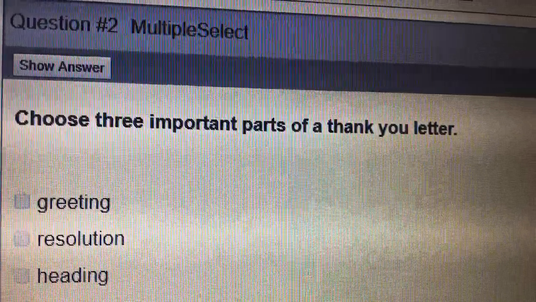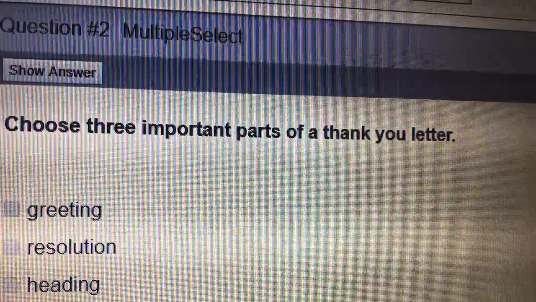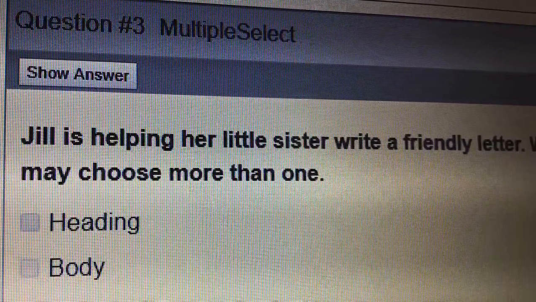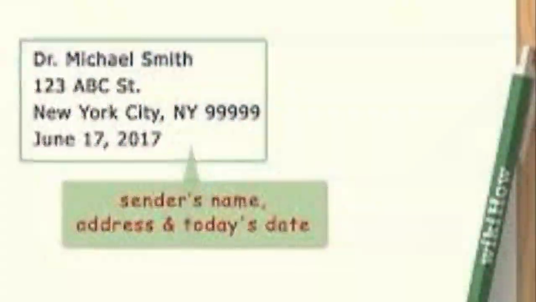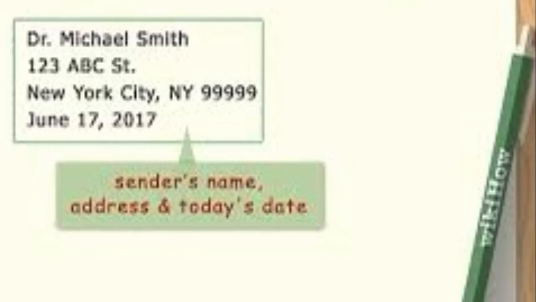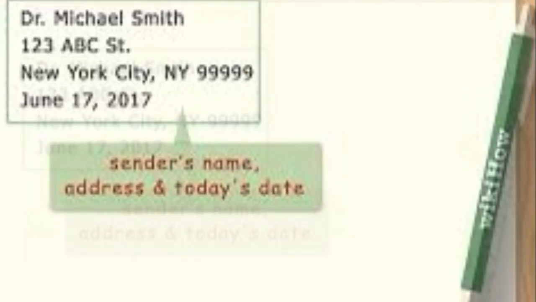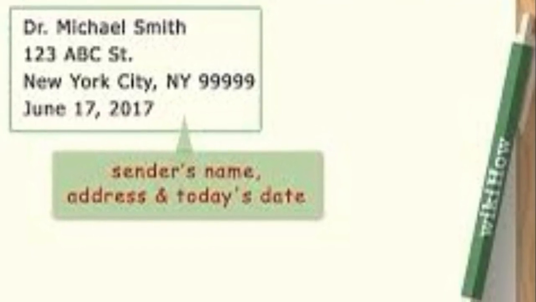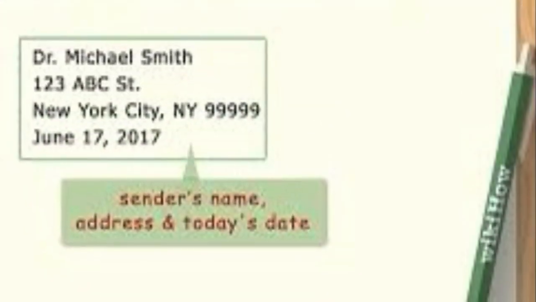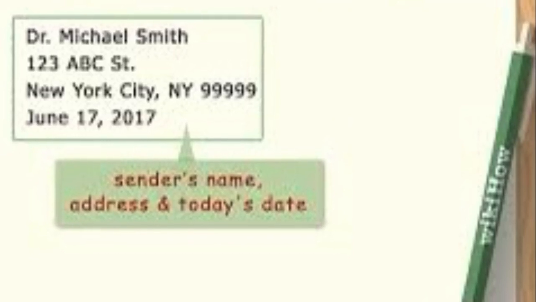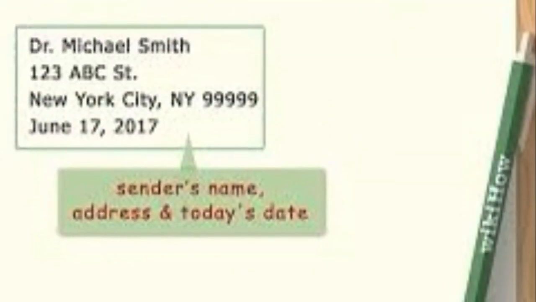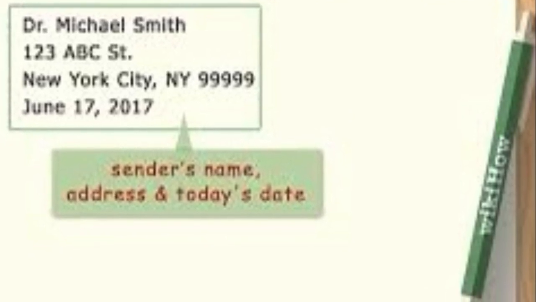Question number 2. Choose 3 important parts of a thank you letter. Question number 3. Jill is helping her little sister write a friendly letter. What part of the friendly letter will Jill need to teach her sister? You may choose more than one. Heading, body, closing, introduction. Which will she need for the friendly letter?